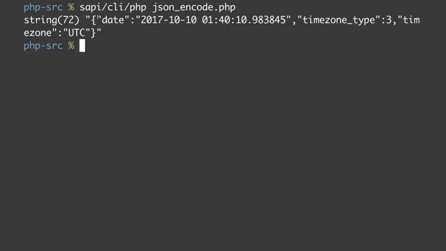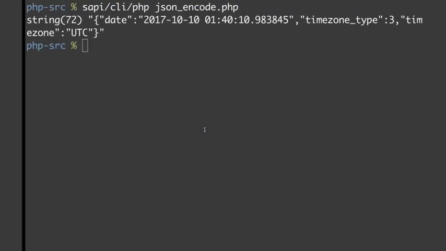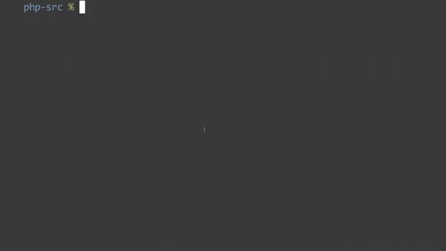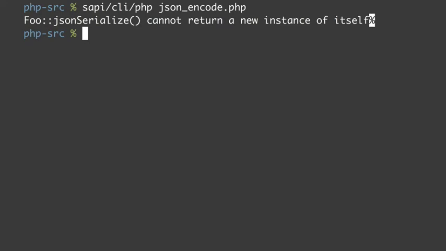We have a datetime instance being basically serialized into JSON. And let's make sure that this works. So if I return a new version of self, it will give us our new error. So let's clear this. And there we go. JSON serialize cannot return a new instance of self. So our patch worked. So we should totally submit a patch for this.